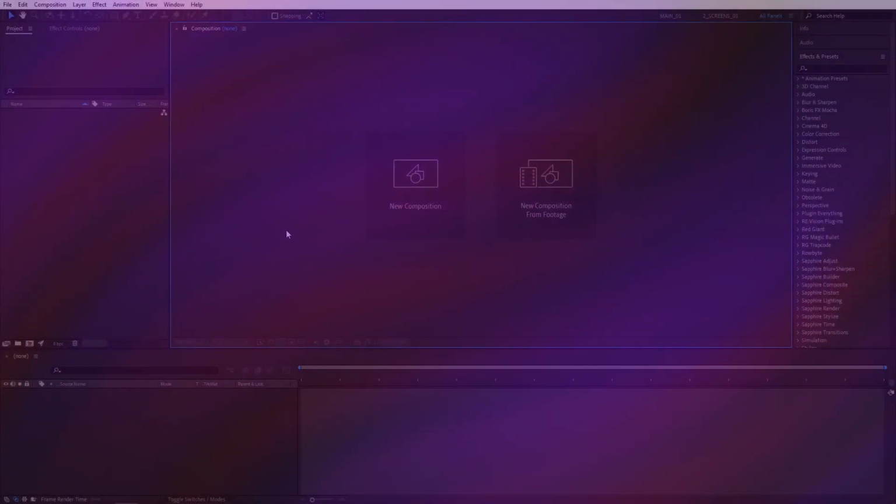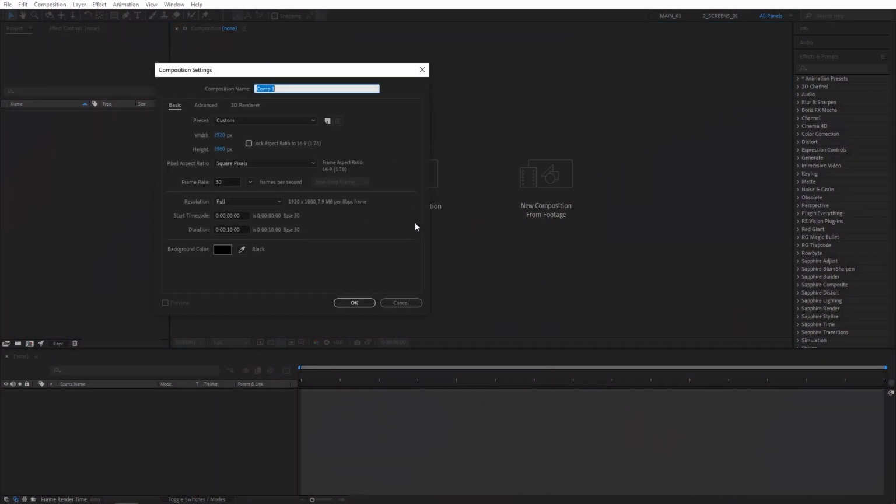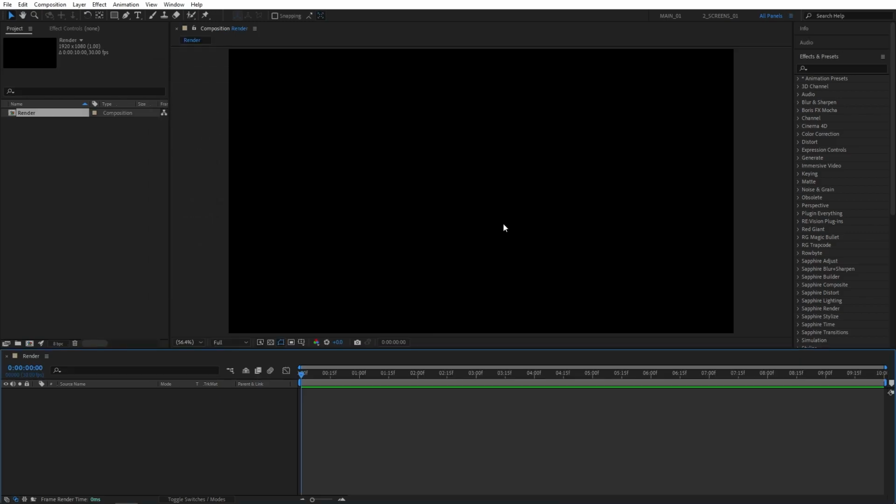In this tutorial, I'll show you how to create a smooth gradient background in After Effects both quickly and easily. Let's jump to the tutorial. Let's begin by creating a new composition. I'll name it Render, 1920 by 1080, 30 frames per second and 10 seconds for the duration. Click OK. Then let's enable the transparency grid.